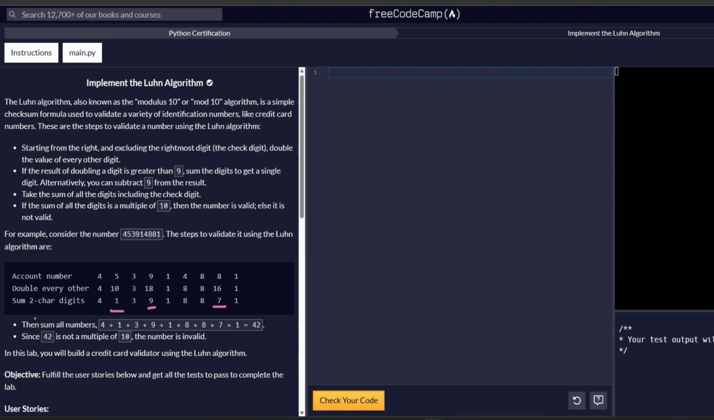Then we need to count the sum of all the numbers in the list. In our example, the sum is equal to 42. If the number is not a multiple of 10, we get an invalid number. If the sum of the numbers, let's say, would be 50, it would be a valid number.